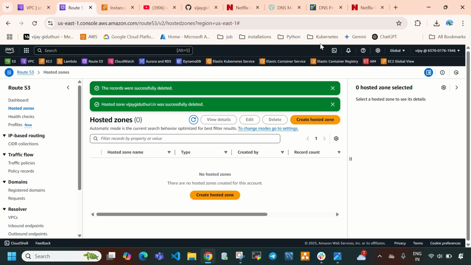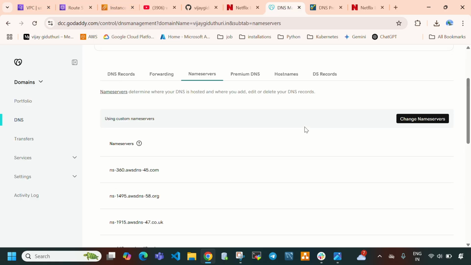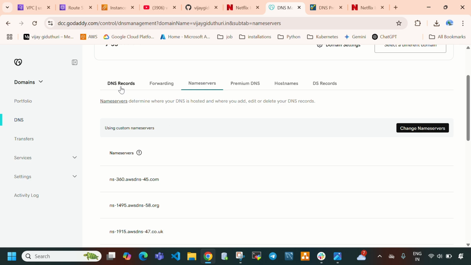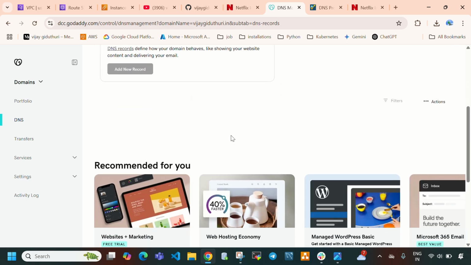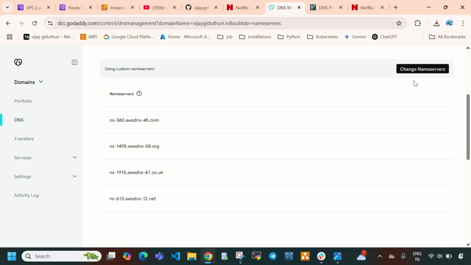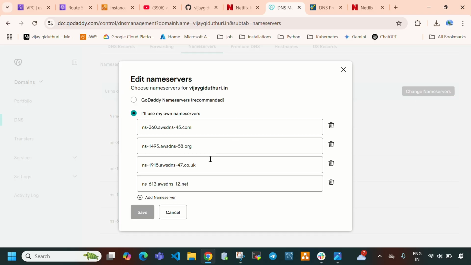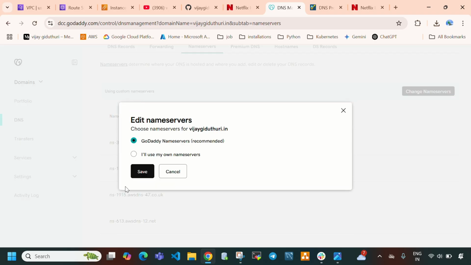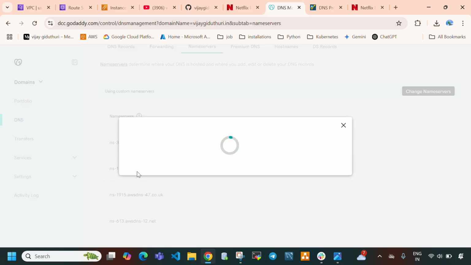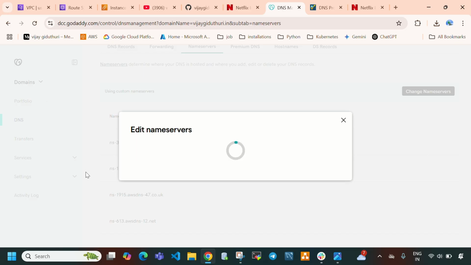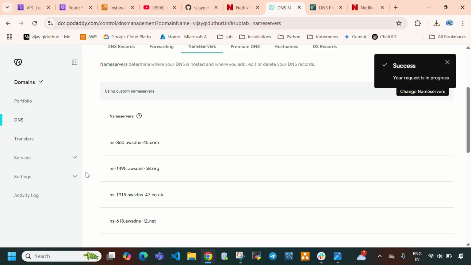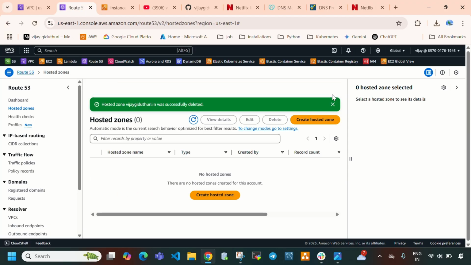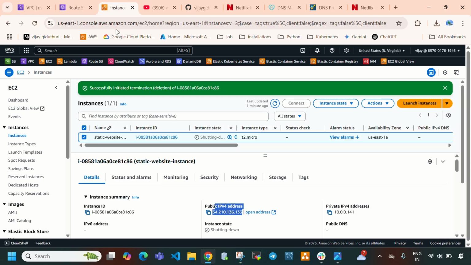So now let's jump on to this GoDaddy, and now here I'm going to change this name servers to GoDaddy name servers. Okay, change name servers and GoDaddy name servers and save. So now it will use GoDaddy name servers instead of Route 53 name servers. Okay, why? Because we deleted our Route 53 hosted zone, right? So that's why. Let's come here and let's refresh this.